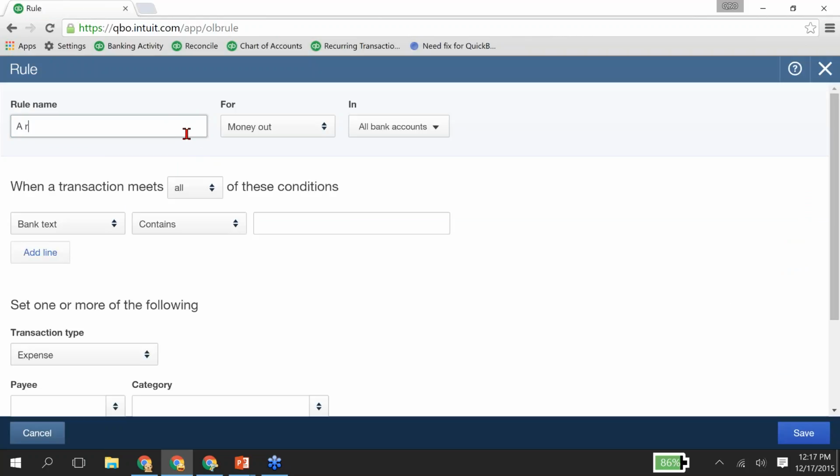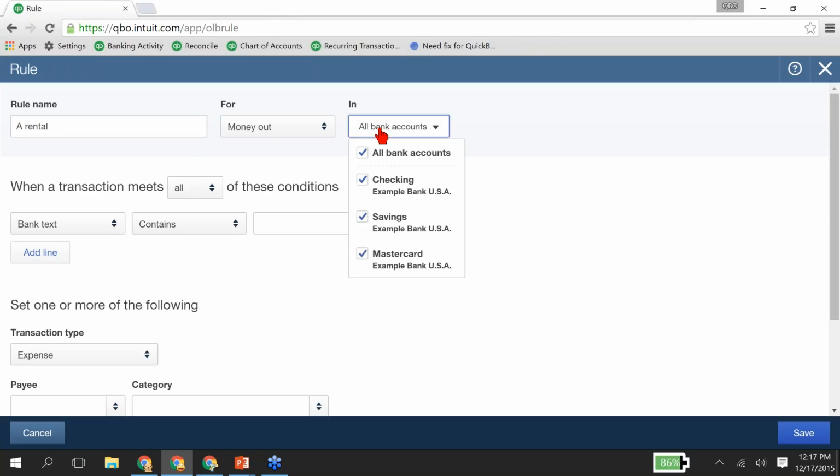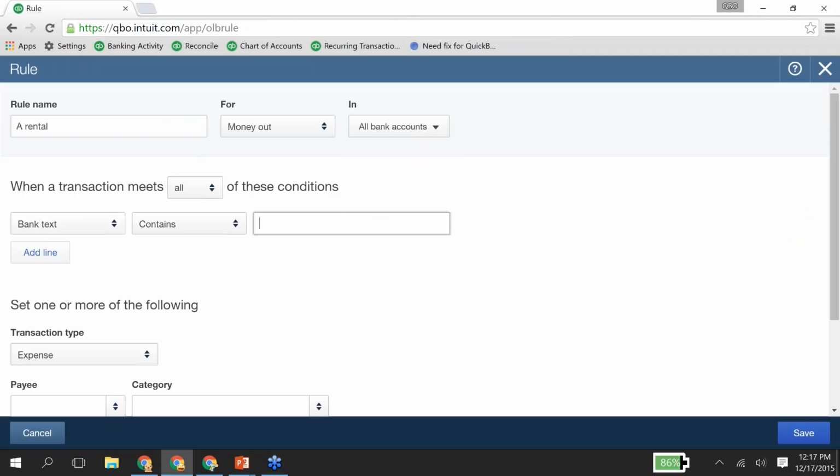So I'm going to give it a name, A Rental. And so you give it a name. Do you want this to be for money out or money in? And do you want it to be for one bank account or all of your bank accounts? And I'm going to say when the bank text contains the name A Rental. I don't want to say when it is exactly because sometimes you have things that are like, you know, 7-Eleven store number 92, 7-Eleven store 189. So you want to say when it contains a rental, not match exactly.